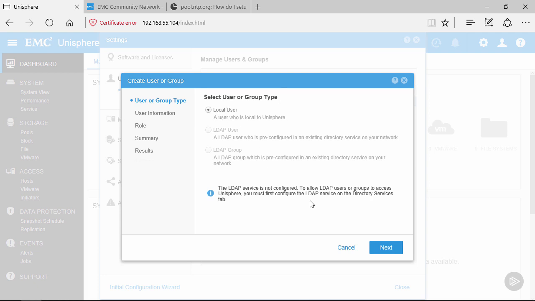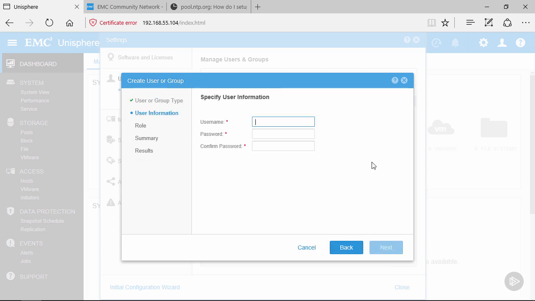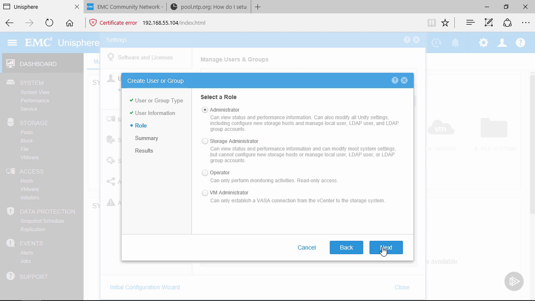We're going to add a local user in this case. We now need to specify the username and password. I'm going to create a user named Ryan, and the password is going to be the same as our admin account for simplicity here. So I'm going to say pass123 hashtag and pass123 hashtag. And if they validate, you'll get the next button available. So we click on next.